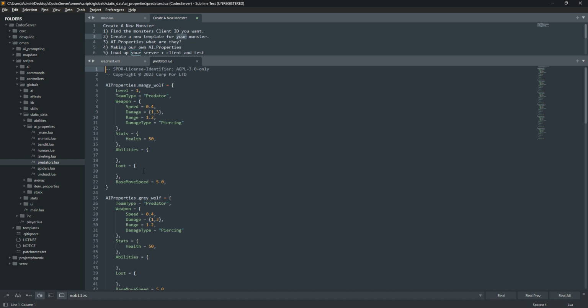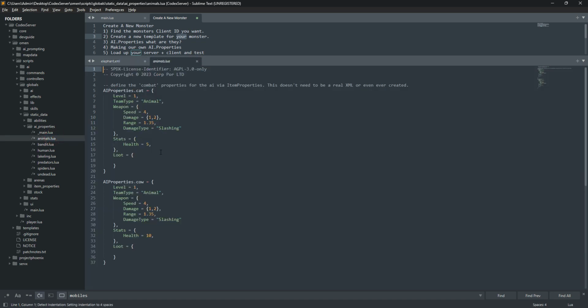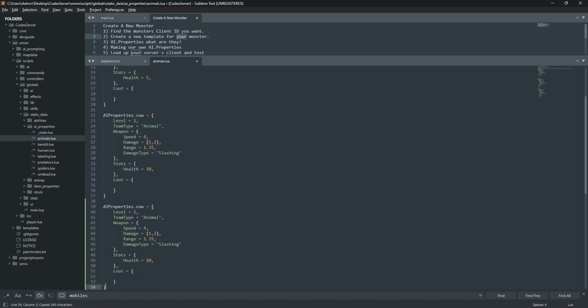So we need to create a stat for our elephant. Well, again, that's fairly simple. I just want to go ahead and make the elephant non-aggressive, and I think that the animals here aren't very aggressive, I believe. So I'm going to grab this cow one and copy it. Okay, and then let's rename this to elephant, okay?